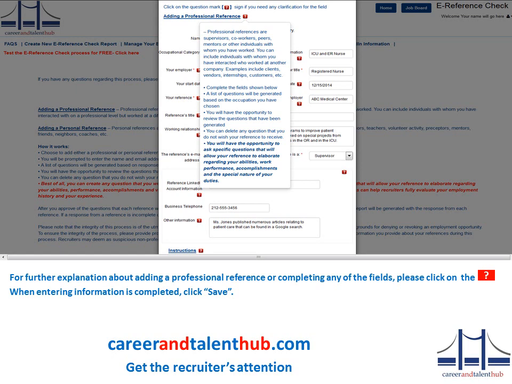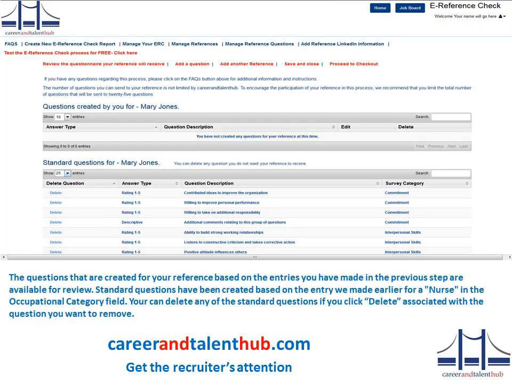If you have a question during this process, click on the red box with the question mark for further explanation. When you finish entering information about your reference, click Save. You can always come back at a later date and add or correct information you previously provided, as long as you haven't checked out. You'll be directed to the questions that are created for your reference based on the occupation you chose in the previous step.